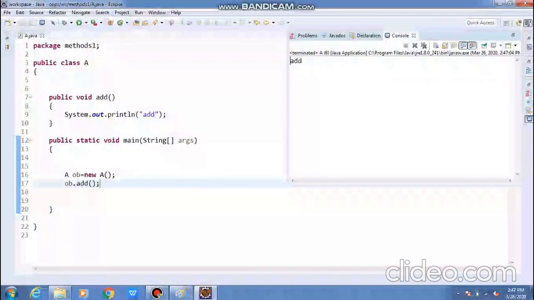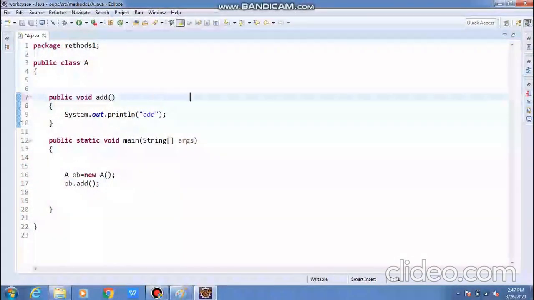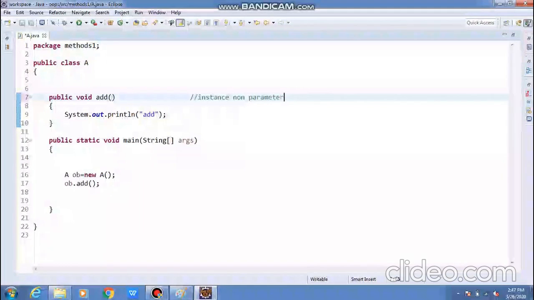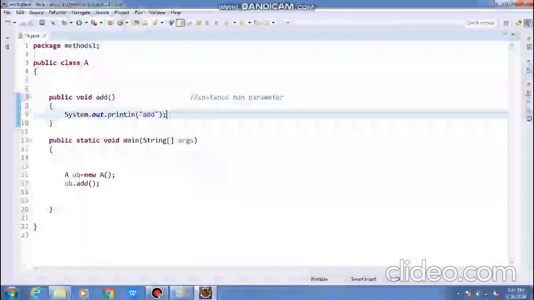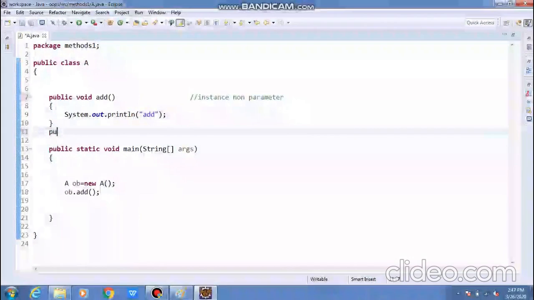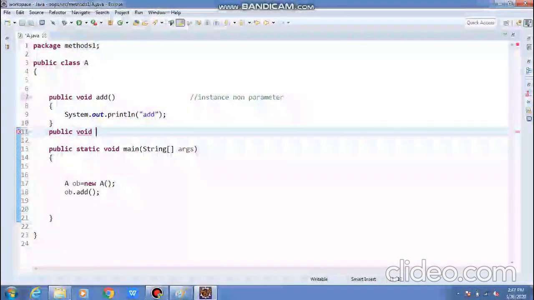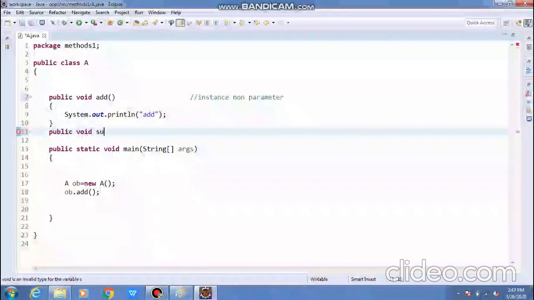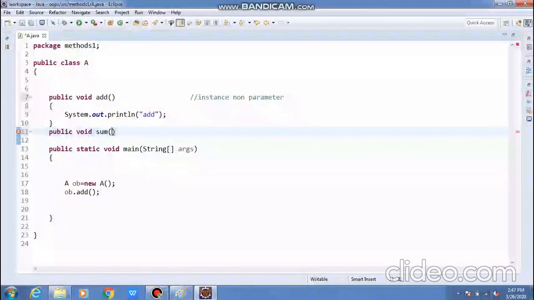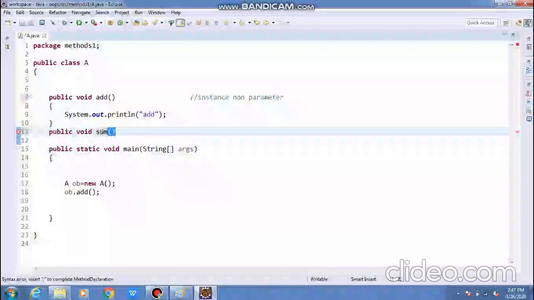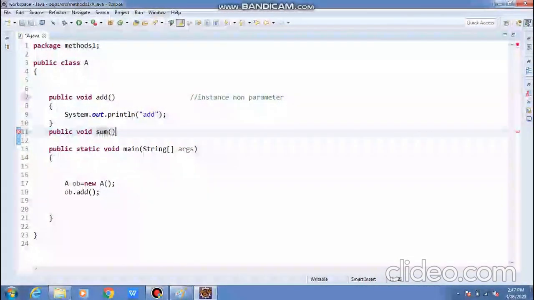So add is going to print in the output. So this is which type of method? Instance, non-parameter. Instance non-parameter. So if I want to declare a parameter method, I am giving public void, and next some method name, sum. Inside these two brackets, if you pass anything, that will become the parameter.